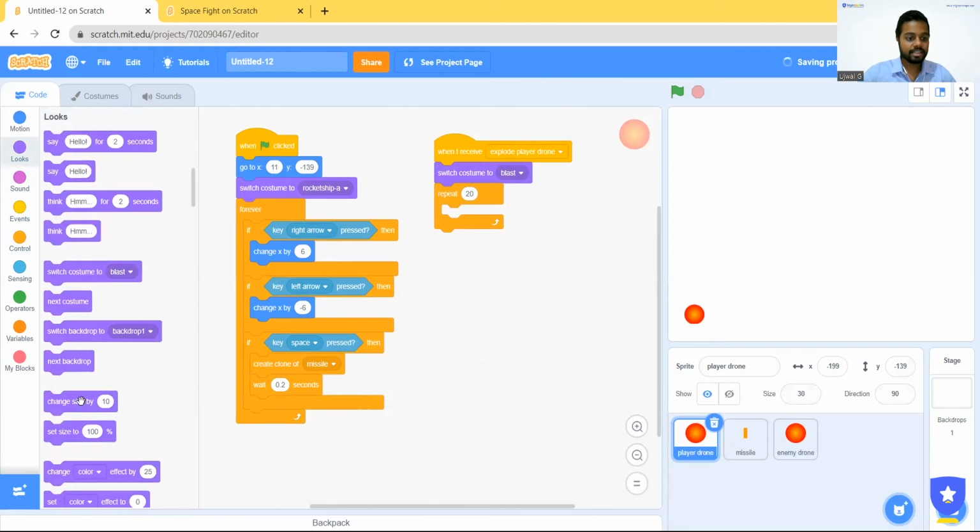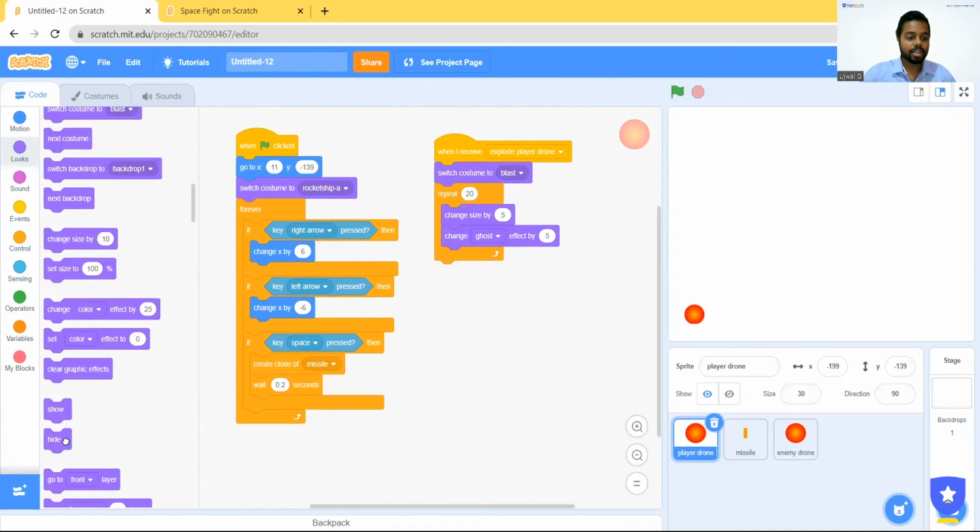So to change its size, go to looks and take the change size block, make it 5, and also let us change the ghost effect by 5, and let us put the ghost effect to 5. And finally, the rocket should not appear anymore. So let us use the hide block, because the player drone is a tag, so that means it is done. So after the blast effect is done, we will have to hide this, and finally we will also have to make a game over message because the game stops.